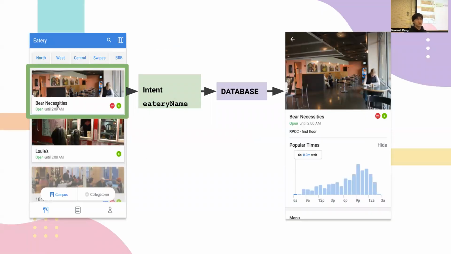But yeah, so for example, if we have the first screen and then we click on Bare Necessities, then in our intent we put eatery name equals Bare Necessities, and then from the database we retrieve all of the Bare Necessities things like the photo and the popular times and the opening hours, closing hours, etc. And then we populate the screen with whatever we have.